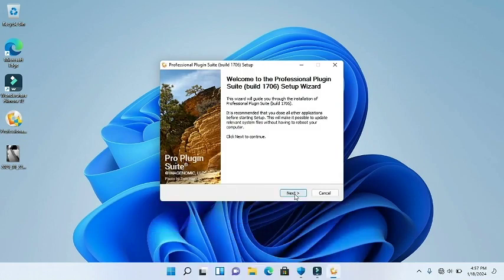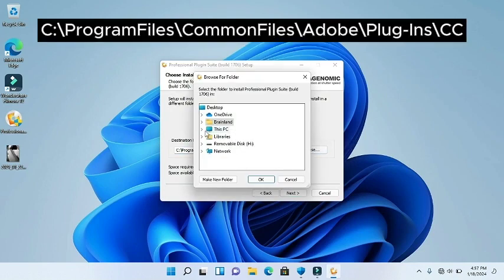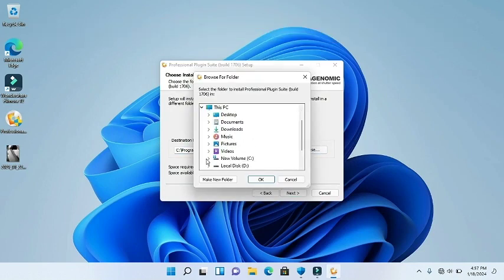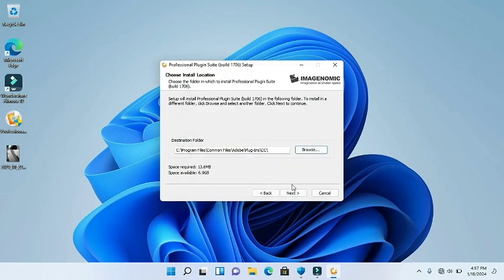Click Next. Agree, then go to Browse. Go to your Drive C. OK, open Program Files. Go to Common Files, Adobe, locate Plugins. Open the plugins, then click on CC. OK, then next.